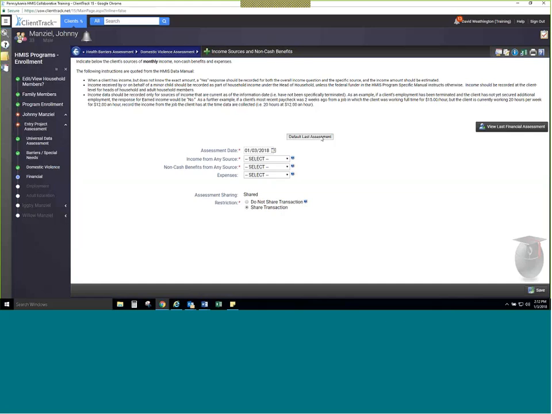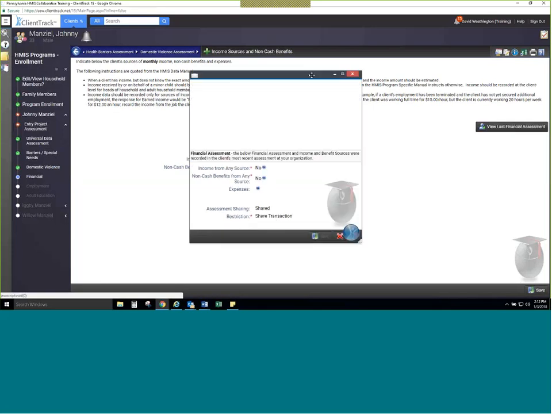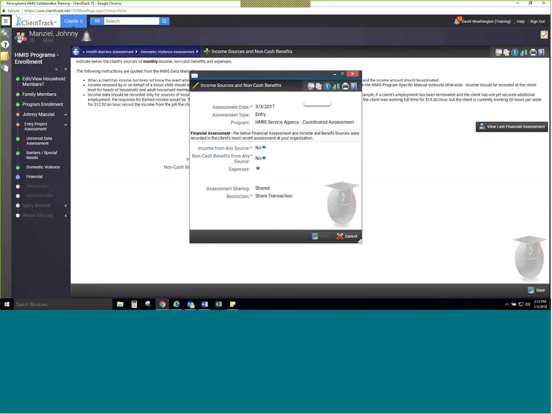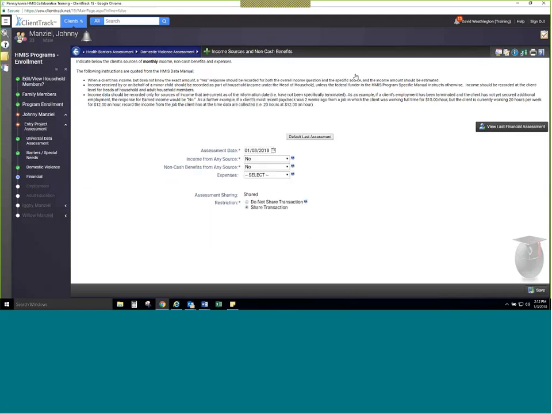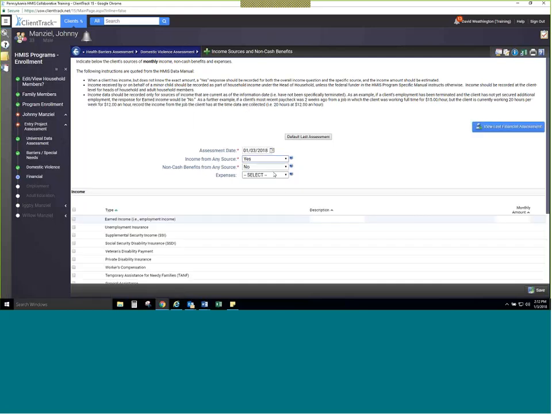Again, you can either hit default last assessment, or what you see loaded, or you can pull up the very last assessment that was done, which for this purpose, was done on 3/3/2017 under the Coordinated Entry Program. But if you do know, and they do have income, you could say yes.